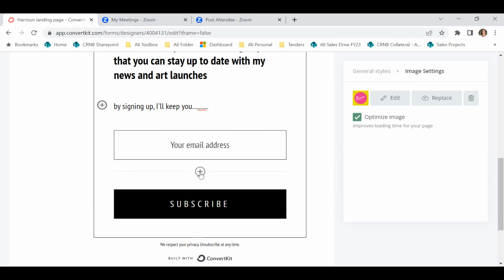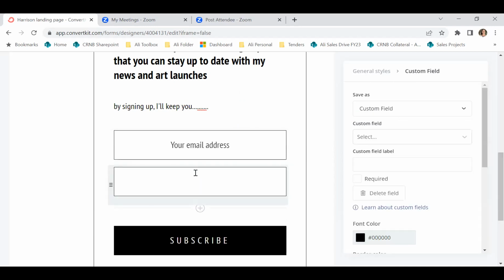Email address. The other thing I do is I add, did you see I just push the plus and I add a field and I make it required and I call it first name, all right?